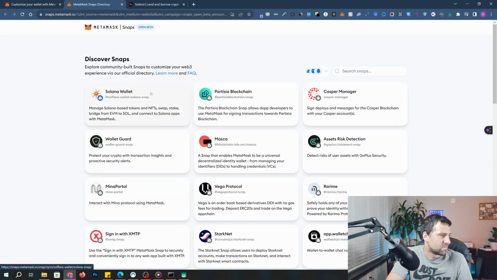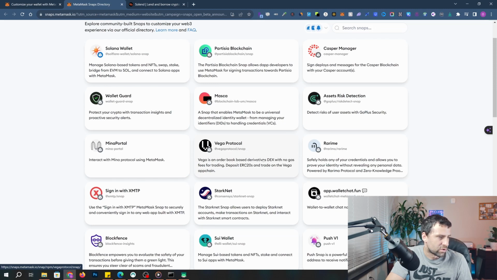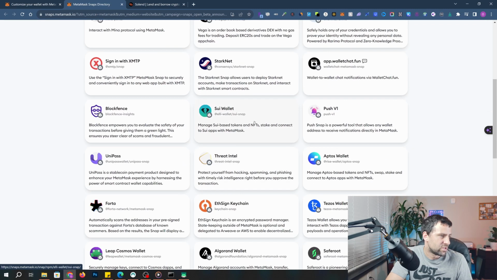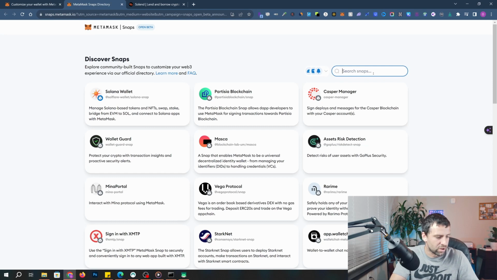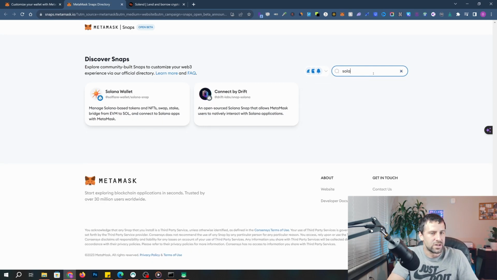So you can see that the first thing we have is Solana Wallet right over here, and they also have a bunch of other snaps like Wallet Guard, Vega Protocol, and a bunch of other stuff. Starknet, Sui Wallet. You can check it out if you want, but if you don't see Solana Wallet, you can just search it right here by typing in Solana, and this is where it's going to be.